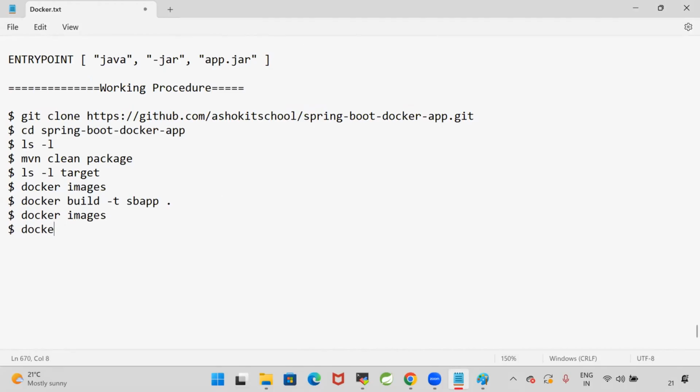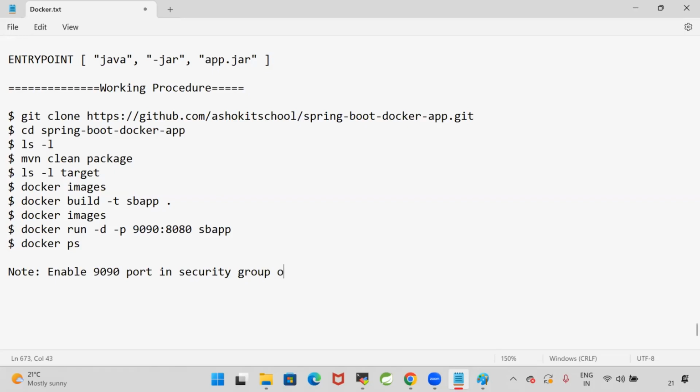Then we need to run the Docker image: docker run -d -p 9090:8080 space image name, SB app. Then you can see docker ps. Now enable 9090 port in the security group of the Docker machine. Then access the application in the browser.